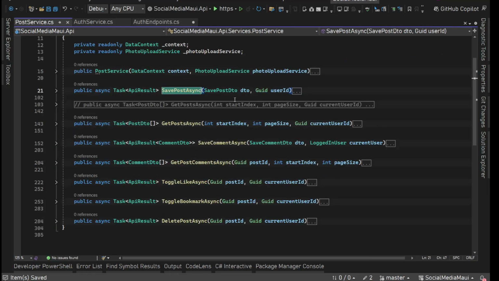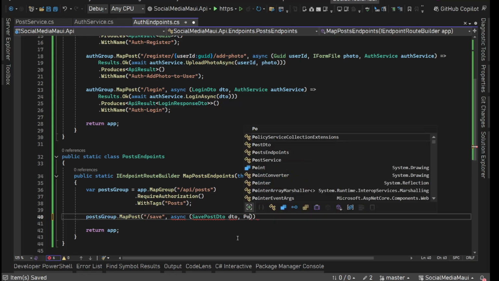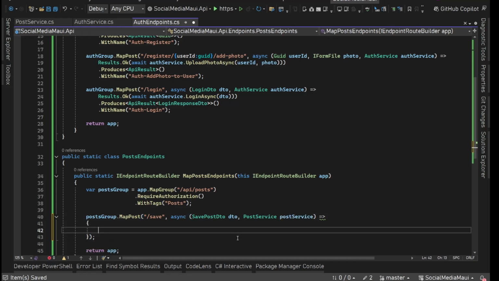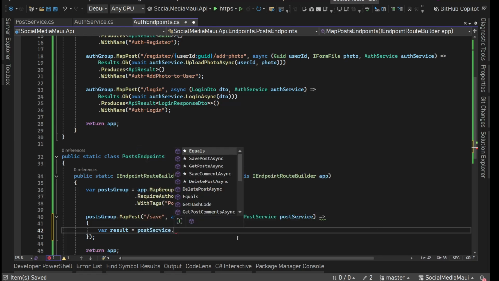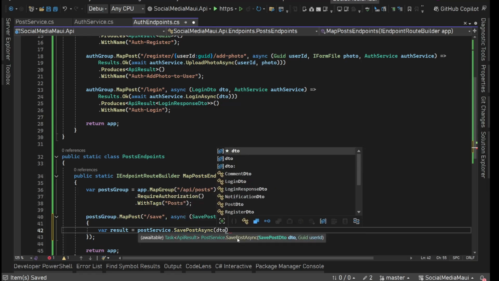Then first, what we are going to get? We are going to get SavePostDto from the request. Then we are going to inject post service. Okay. Now in here we can say var result equals postService.SavePostAsync. We can pass DTO, and then second parameter is user ID.